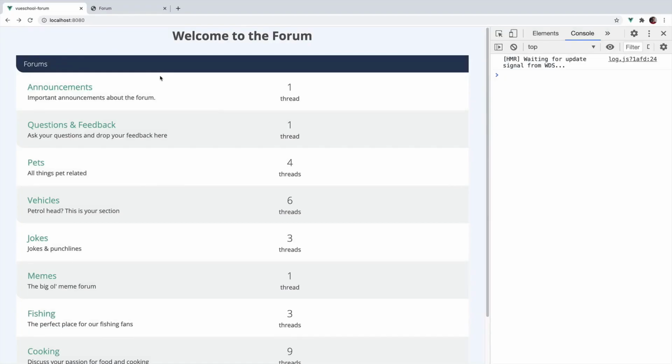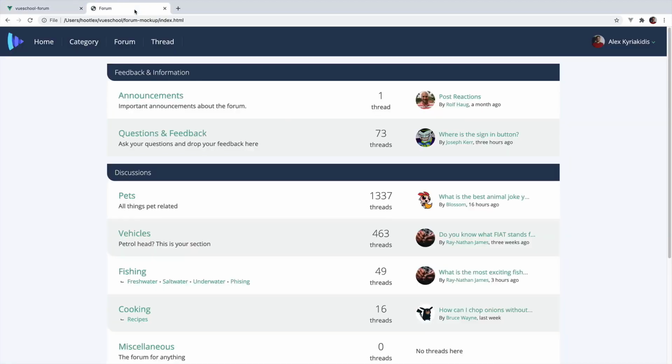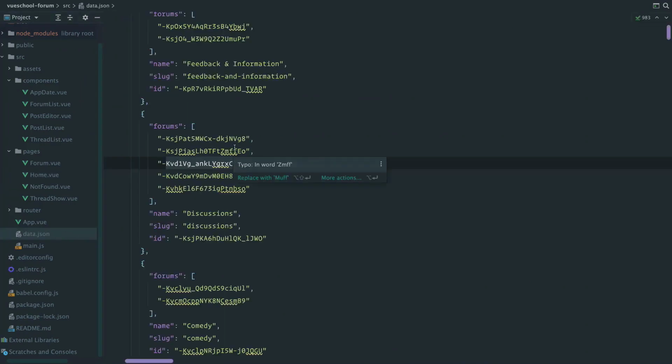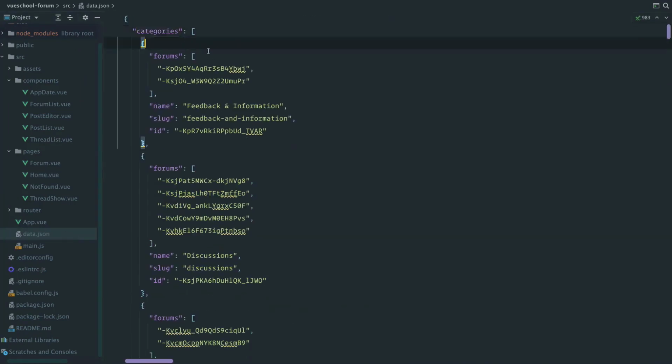In the home page, we see all the forums. According to our mockup in the real application, the forums are grouped by categories. Let's take a look at the categories object. Each category has a name, a slug, an ID, and a list of the forum IDs that belong to this category. Also, each forum has a category ID attribute that tells us to which category it belongs. We can use the categories to tidy up the homepage.